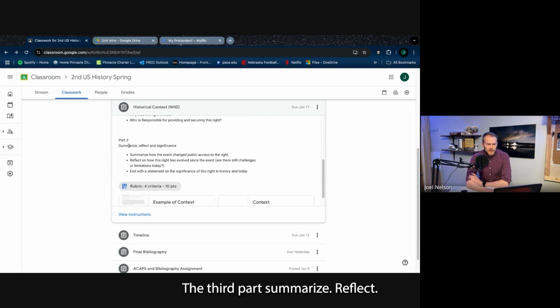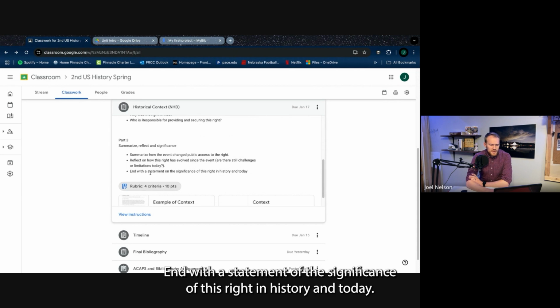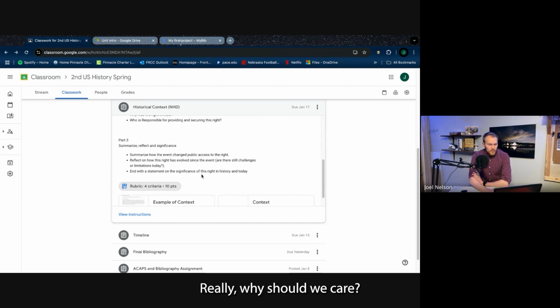The third part, summarize, reflect, and what's the significance. Summarize how the event changed public access to the right, so say right to vote. Reflect on how this right has evolved since the event. Are there still challenges or limitations today? End with a statement of the significance of this right in history and today. Really, why should we care? Why is this important? How does it impact us today?